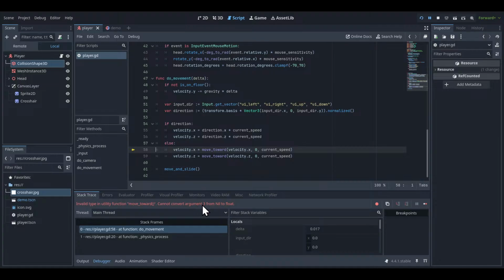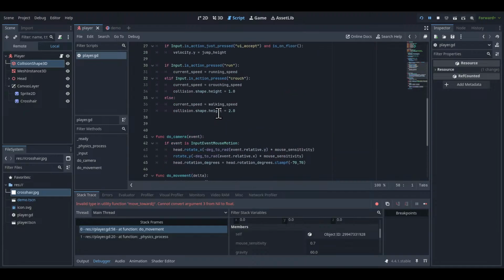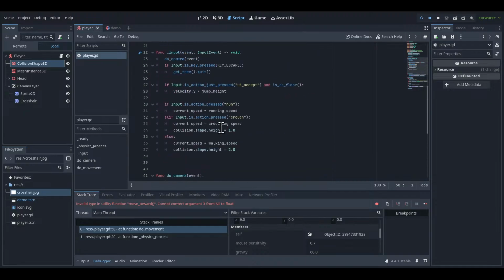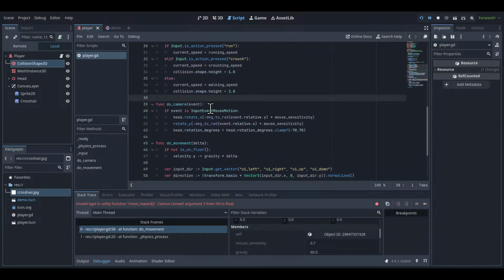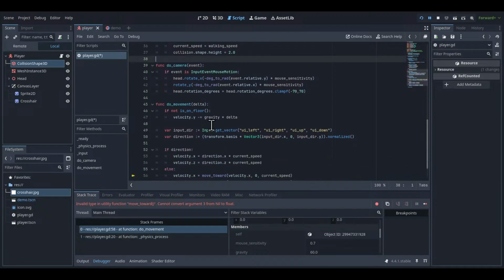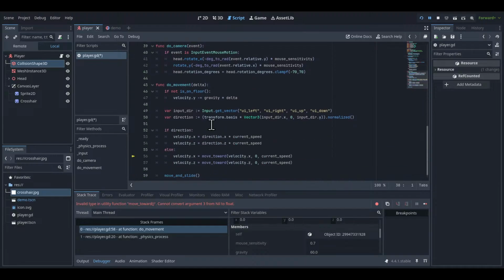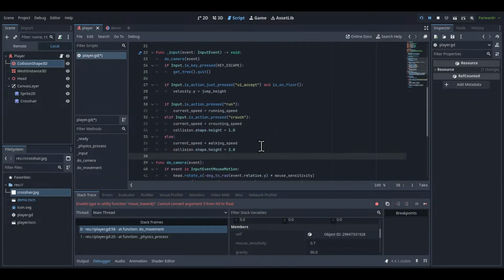Move toward. Eh? What? What do you mean? It's the same code, huh? Yeah, current speed.